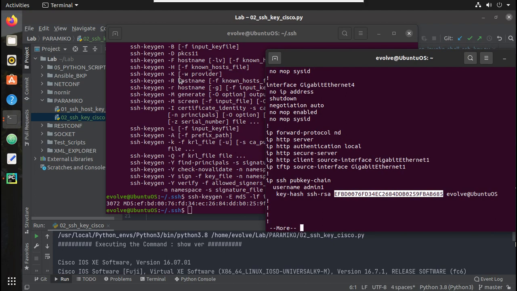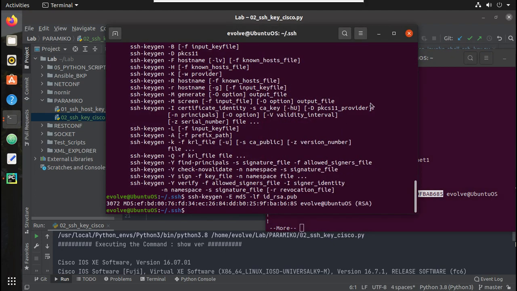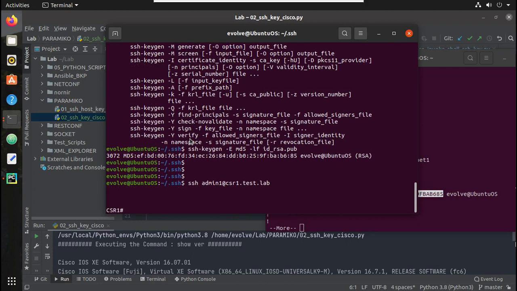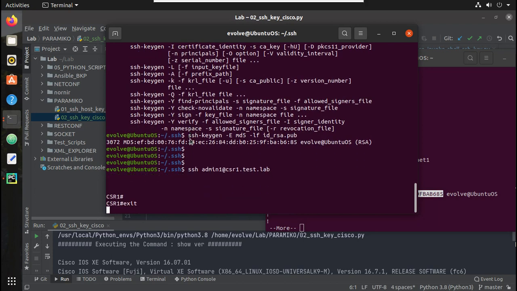Now let me just try initiating an SSH connection to Cisco. SSH admin1, the new user, at csr1.test.lab. So you can see here without any password I'm able to log in.